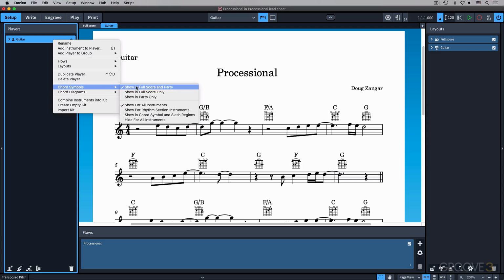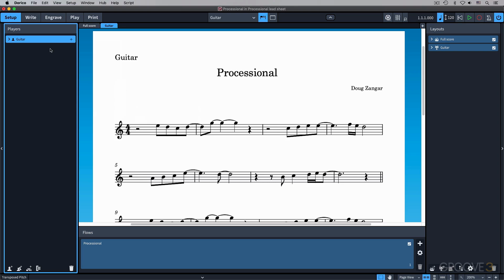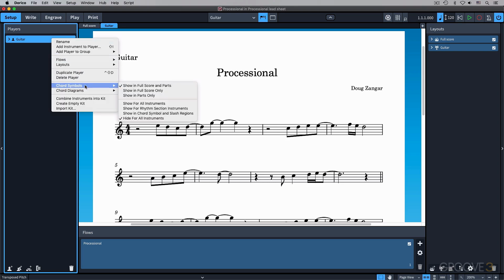Chord symbols. Make sure you have it checked correctly. We have show in parts, full score, or the combination therein. And you want it showing for all instruments. If we select hide all instruments, we have no chord symbols. So let's go back into chord symbols. Show for all instruments. You can see we have choices for just rhythm section instruments, and if you have chord symbol and slash regions as well. Let's go for all instruments here.